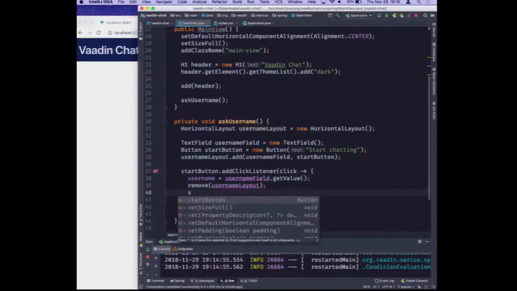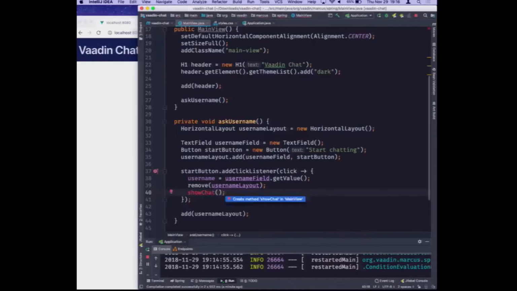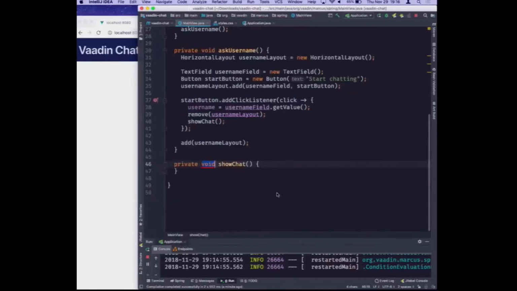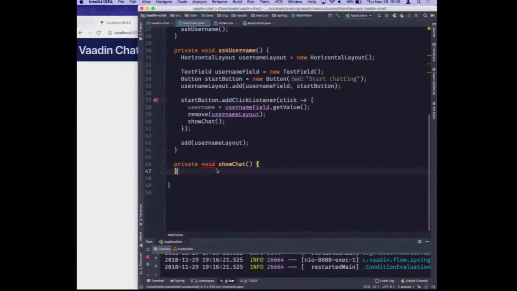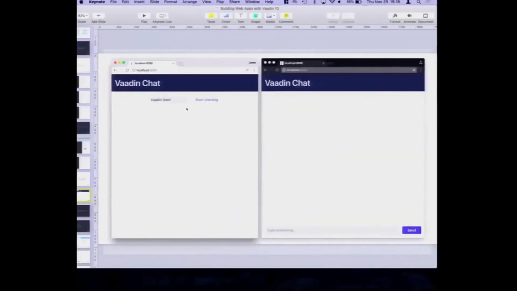And instead, we will call another method here. Let's call it show chat. Here we're going to build the other part of this. All right, so we'll build this, and then we'll try to figure out, what do you think will happen if we hit the start chatting button right now? What do we expect will happen? You'll have Vaadin chat. Yes. All right, so we called remove. Presumably we have the username stored somewhere in the field, and we have an empty screen now. All right, so we'll get to the next part.